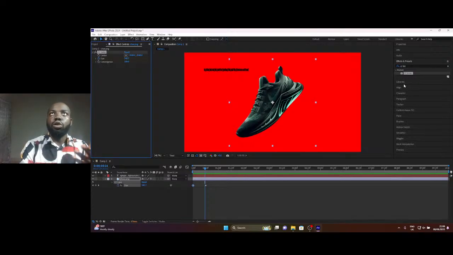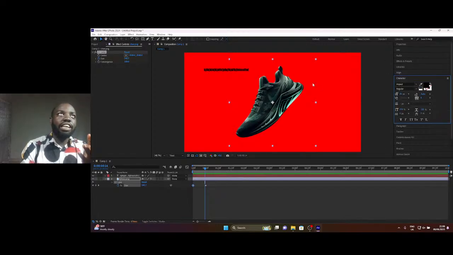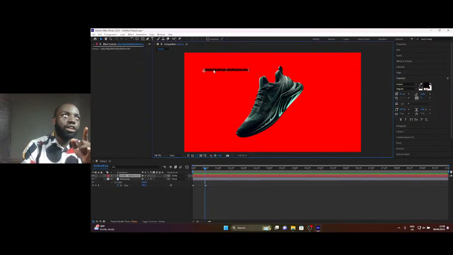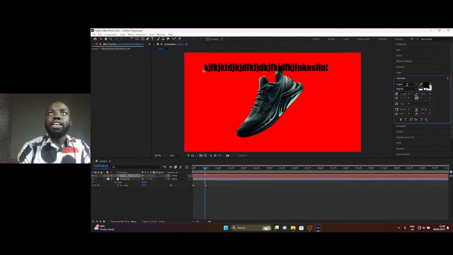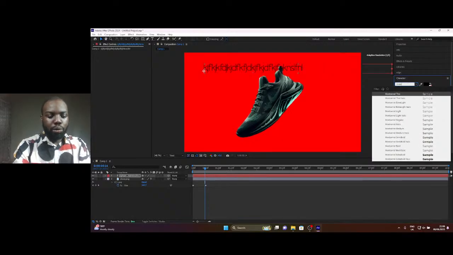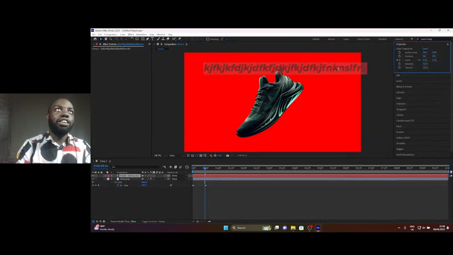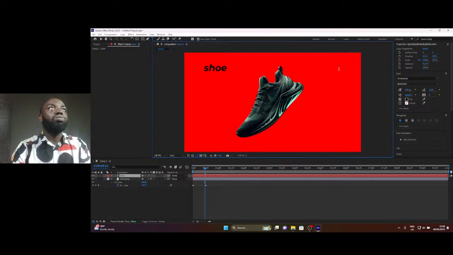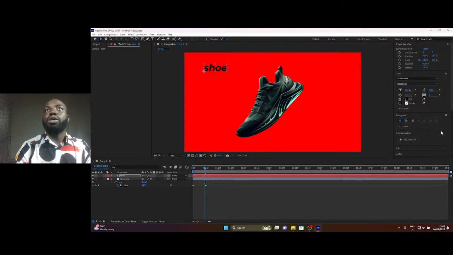Now, okay, let's just look at some other important ones here. Align, for example: you can align your shape to the center of your composition. This Character panel deals with your text right here. So you can increase the text from here. You can change the font, Montserrat, like that. Let's just change that to shoe.